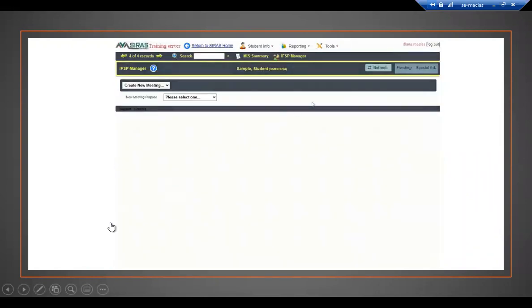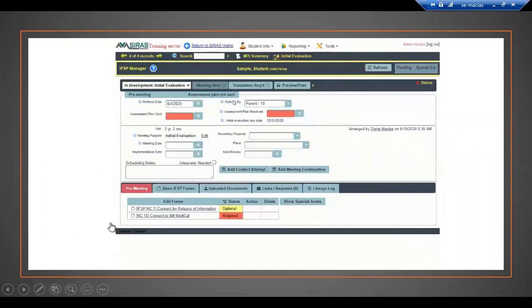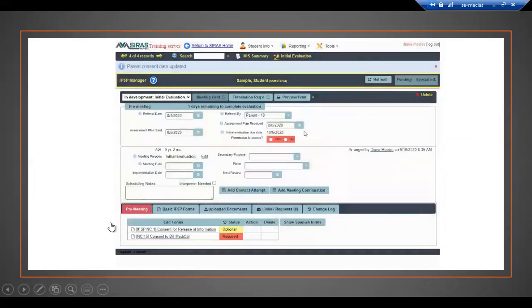On the IFSP Manager side, create a new meeting purpose. Select Initial Evaluation, then create New Meeting. Verify the meeting is an initial evaluation. Check referral date and referred by are complete. Add when the parent consent was sent and when the parent signed the parent consent. Indicate whether the parent gave permission to assess.